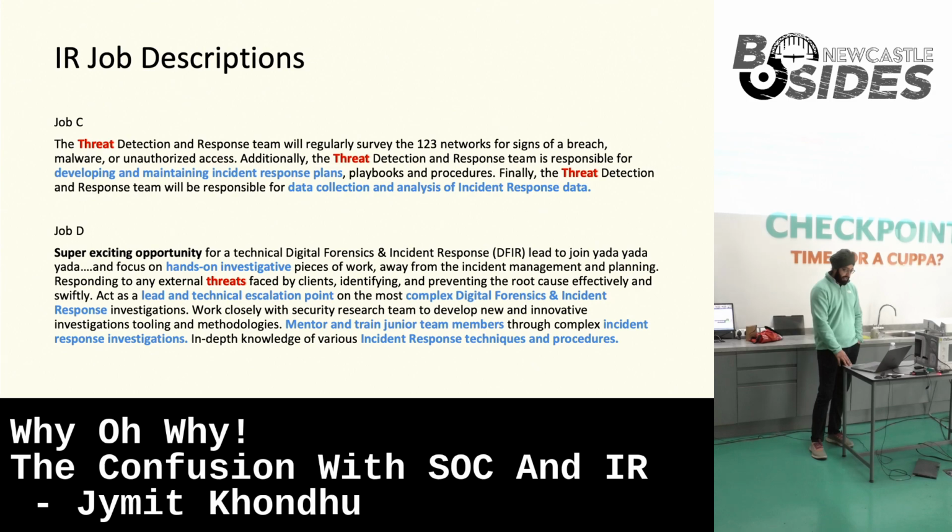And so job C, developing and maintaining an IRP, that's come up again, and data collection and analysis of incident response data. Job D, super exciting opportunity. So if anyone wants to link to this, let me know, I'll send it across to you. D, hands-on investigation, complex digital forensics and IR, and mentoring and training younger folks. So training of the SOC analysts.